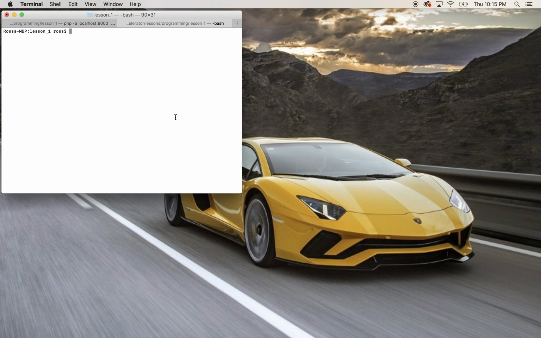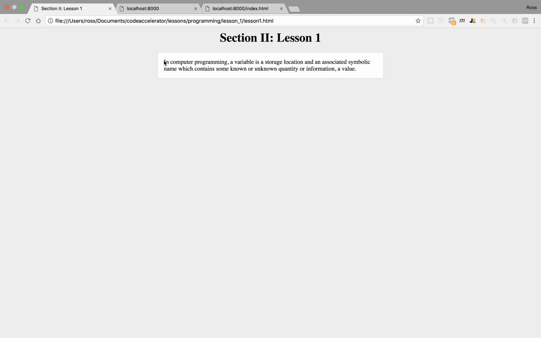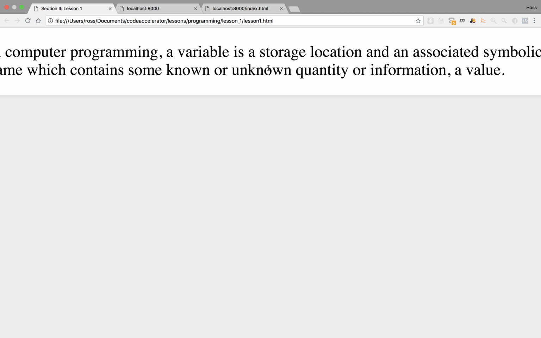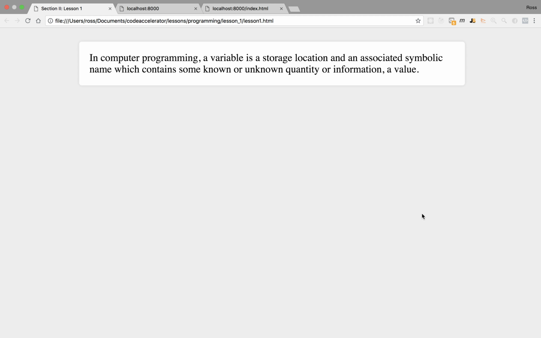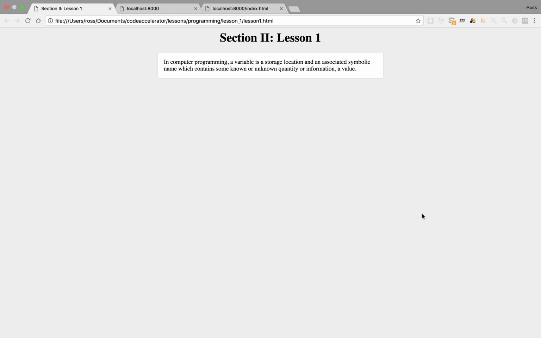Let's get started. The first thing I'm going to teach you about is called a variable. A variable, in computer programming, is a storage location and an associated symbolic name which contains some known or unknown quantity or information, a value. Does that make sense? Great, I didn't think so either. So let me explain it pretty simply. A variable stores data. That's it. That's all it is. A variable is a reusable piece of data or information.